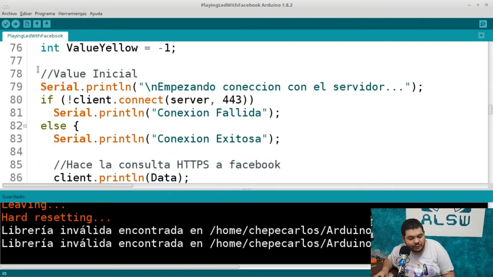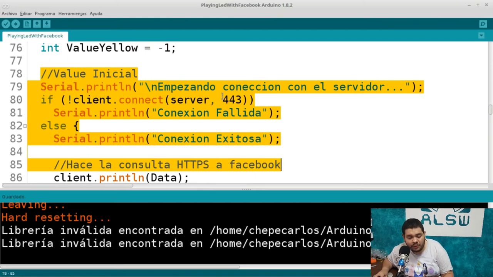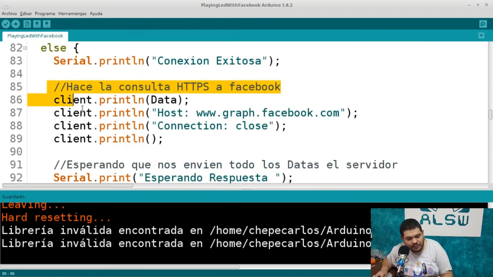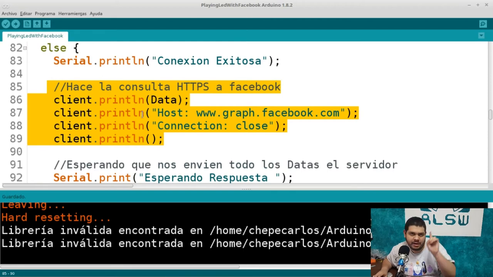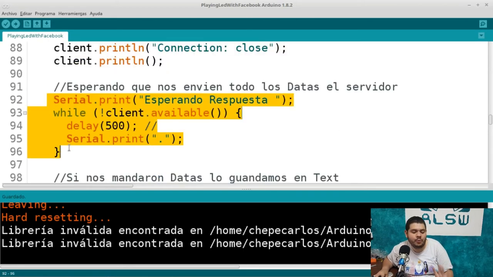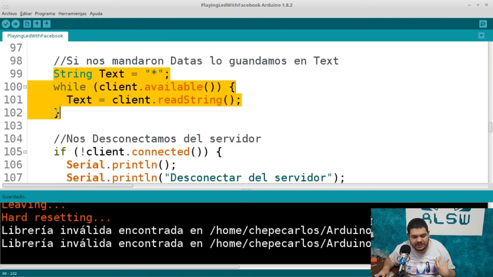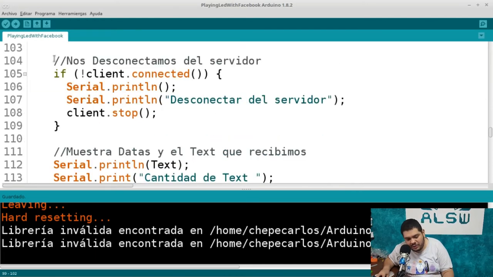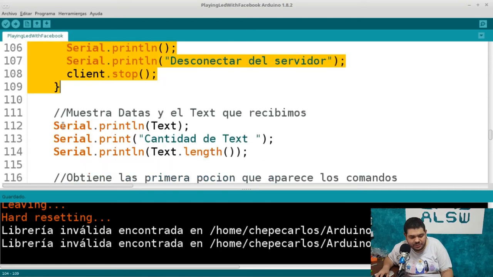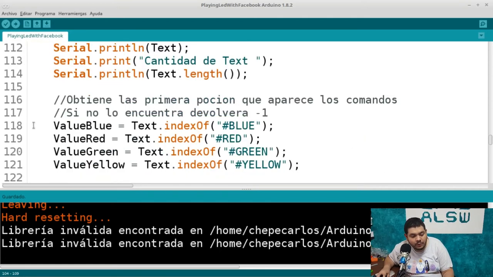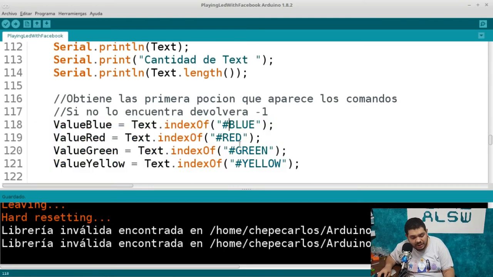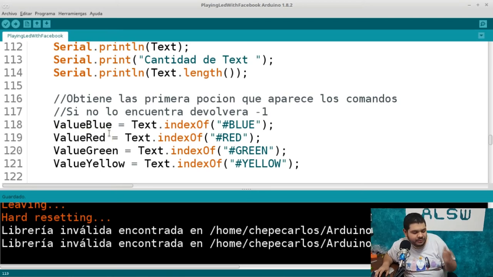First of all, we connect with Facebook on port 443, not 80 as normal. Then we ask Facebook with the data we prepared above. Then we wait for Facebook to send the information. Then we get the information and save it in text. After that we don't need to connect to Facebook, we could have no more connection with them. We look for the words blue, green, yellow, and red, and we save the value in blue value, red value, and each value. And the value is the position we found.